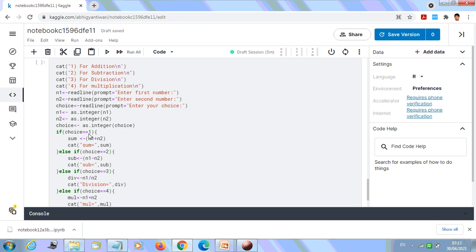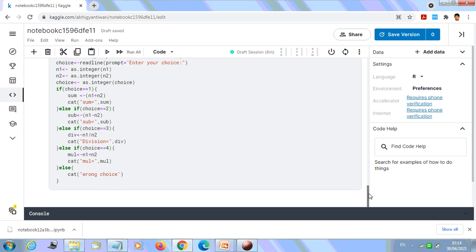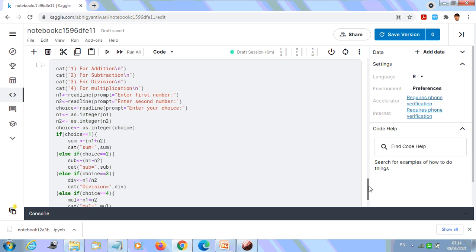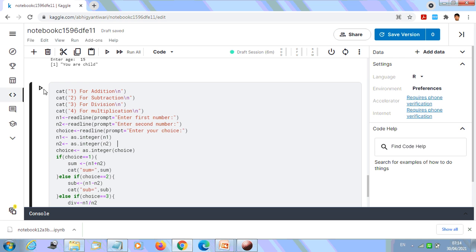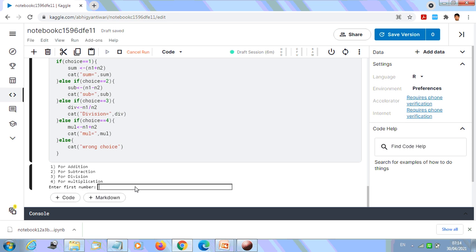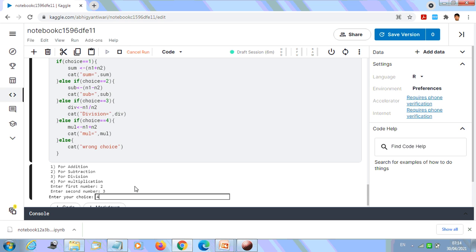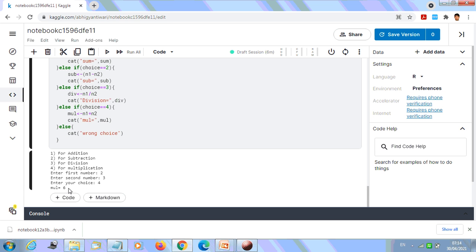If choice equals 1, if I choose 1, it will perform the sum and the value will get printed. Otherwise, if 2, subtraction, if 3, division, if 4, multiplication, otherwise wrong. So let me execute it once. I have given the first number as 2, enter, 3, enter, and I want to do multiplication. Fine. And see, the answer is 6. This is how you are going to control your statements by using if-else if.